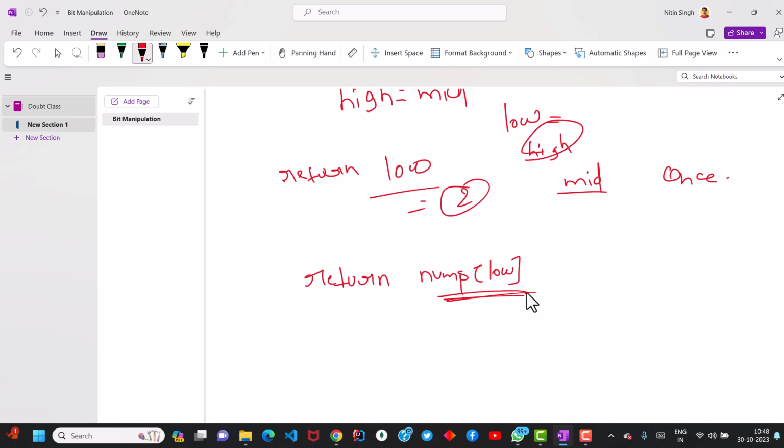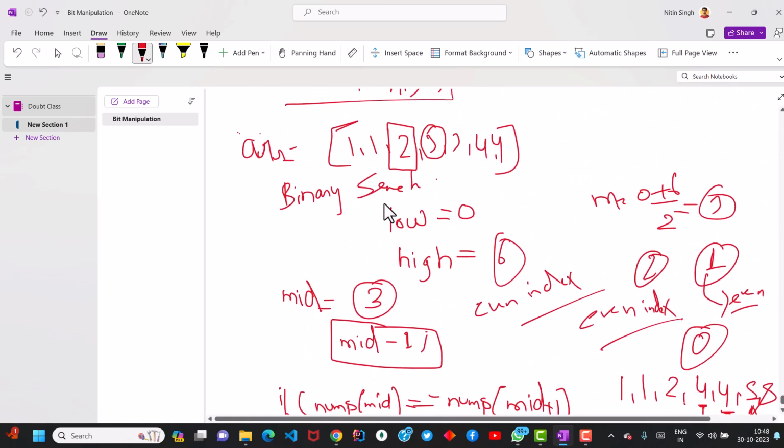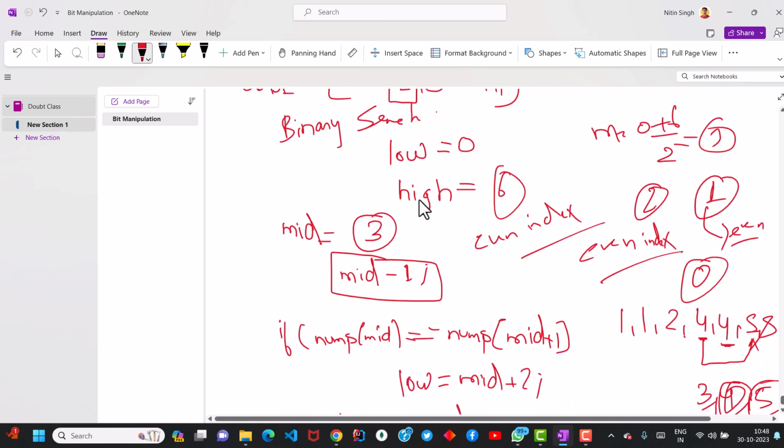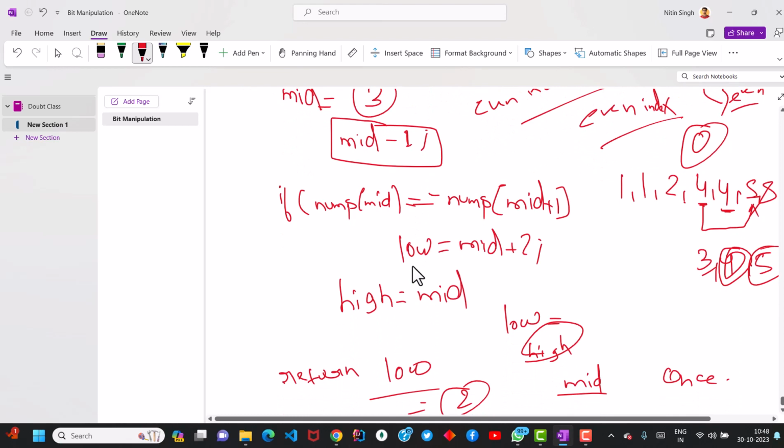All right. So what's the logic? If your mid is present at the odd index, decrement it by 1, because your answer will always be at the even index, because every element is appearing twice and that's the element which appears only once. And if your mid is equal to mid plus 1, that means the previous element is equal to the next element. So you won't be searching the next, because the element is the same.